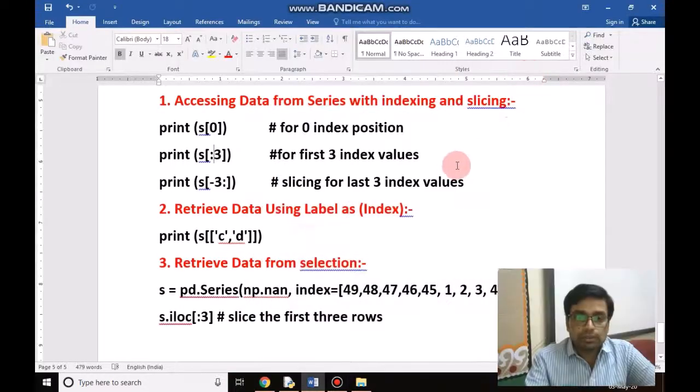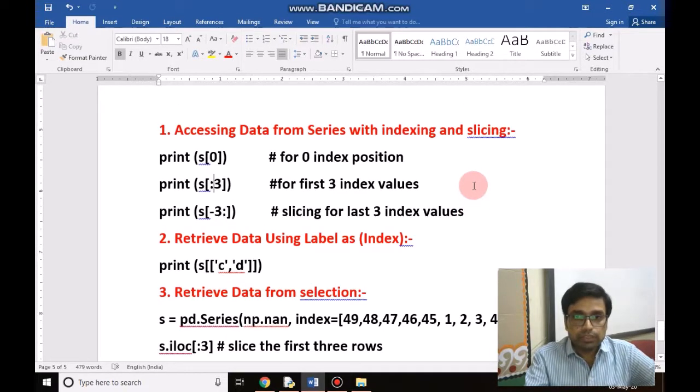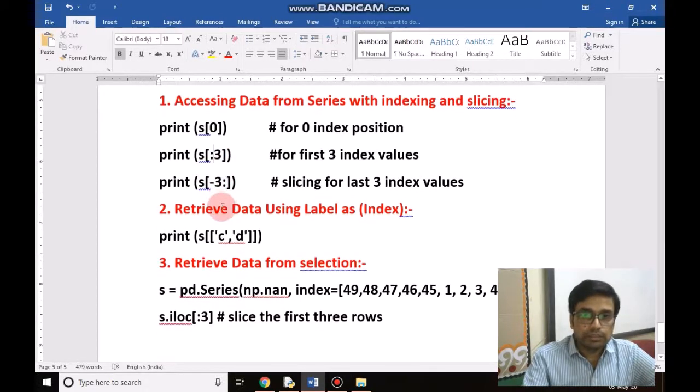Now we will learn about accessing data from series. We can access data from series with the help of index, slicing and selections. You are looking at the screen, there are some methods given. First, we give the index directly. Second is slicing. Third one is also slicing, which will produce the first three values and the last three values.